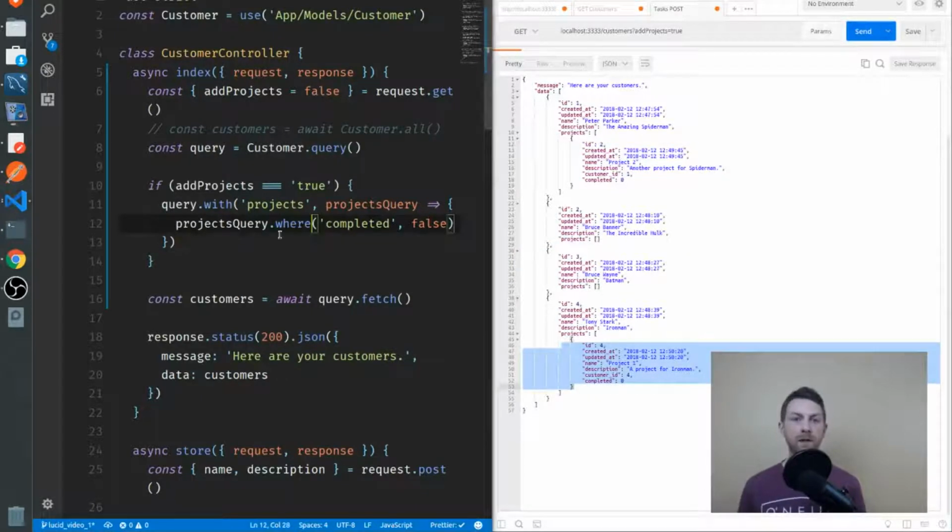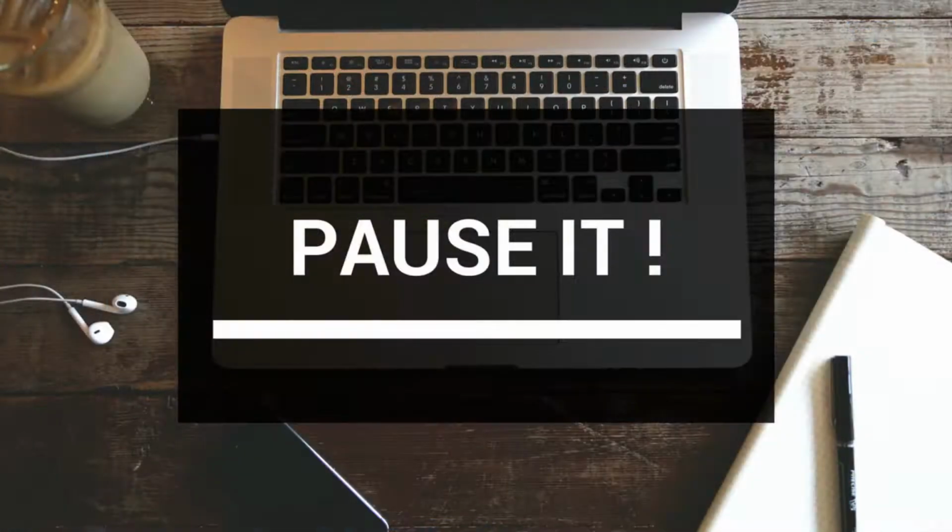So that's a good way that you can add constraints to your queries. But again, you may not want to hard code this in your controller. What if you wanted to do this conditionally based on some sort of configuration passed over from the front end? Pause the video and give this a try on your own. See how you can add constraints conditionally to this query. And when you're done, come on back.